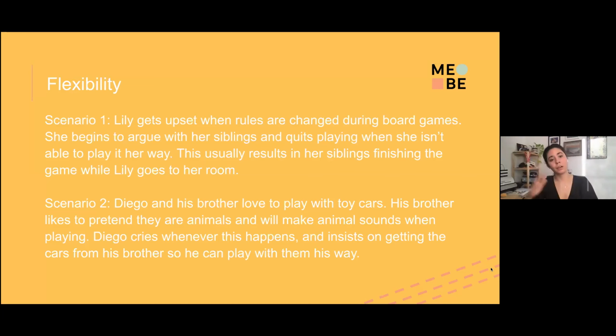So we'll talk first about flexibility here. Here are a couple of scenarios that depict some really common barriers that occur during session for us. Scenario one: Lily gets upset when rules are changed during board games. She begins to argue with her siblings and she quits playing when she isn't able to play it her way. This usually results in her siblings finishing the game while Lily goes to her room. This is something that we thought of pretty quickly. It's something that we see pretty frequently, and it's definitely a really common obstacle for some of our kiddos.